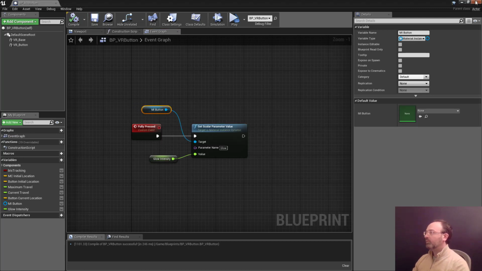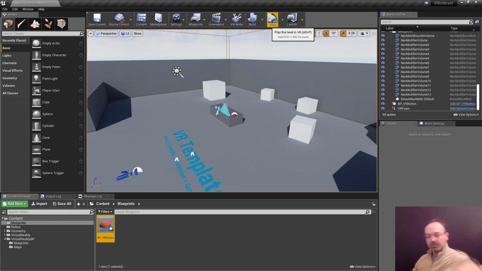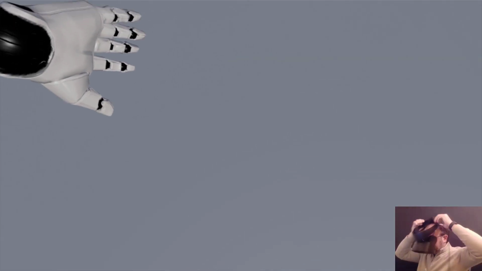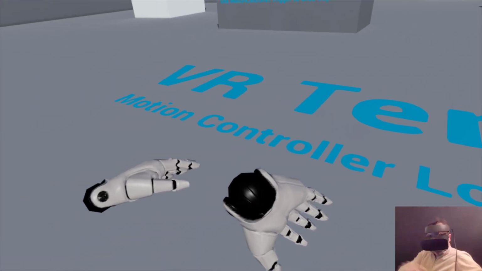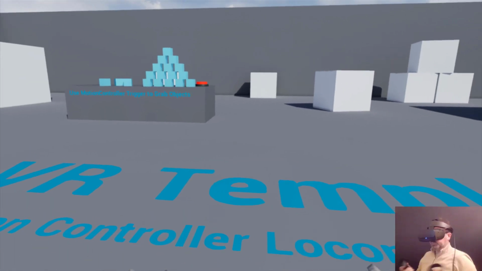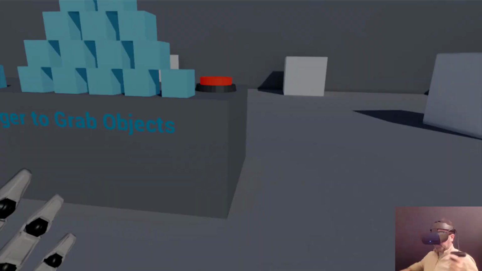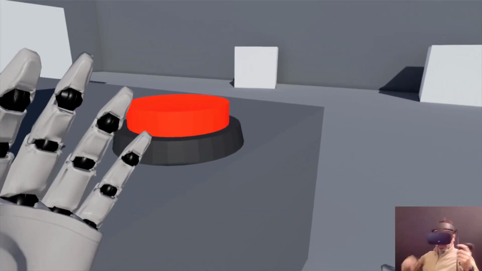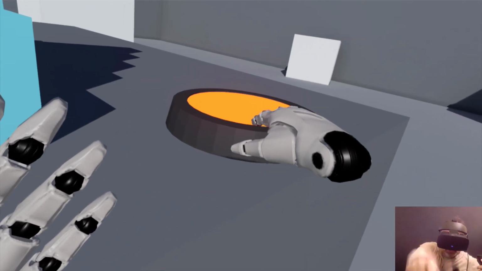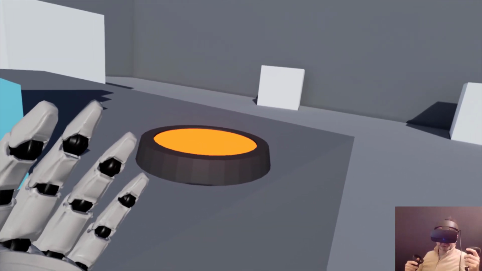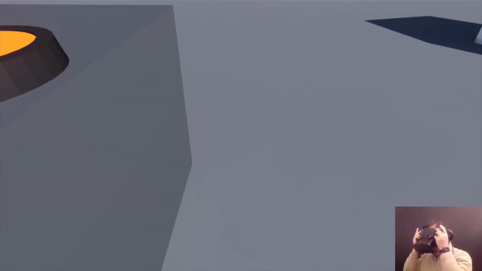Okay, now if everything is working as expected, we should be able to go to our material, our button, and as we bring it all the way down, you see that it glows. Cool.